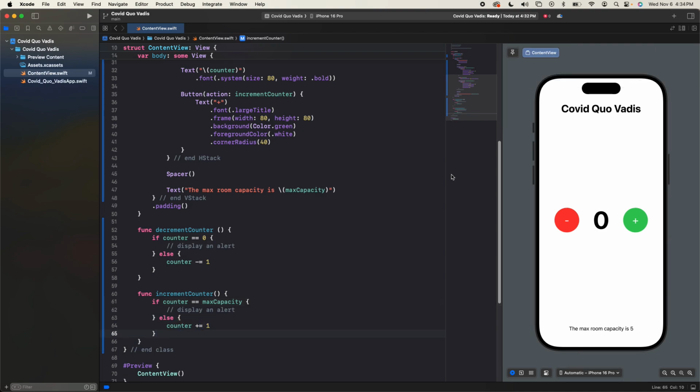All right. So now let's test what we have so far. So we can increment all the way up to 5. Try to go past 5. We can't. That's good. So the only thing that's missing is a little alert pop-up. Same with the lower end, 0. If we try to go past 0, we can't. That's good. The only thing that's missing is the alert pop-up.